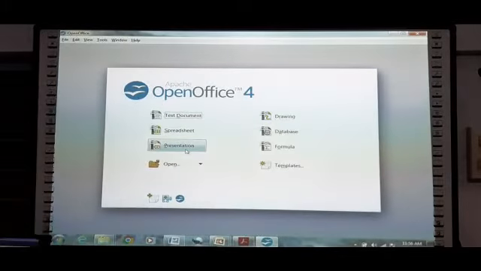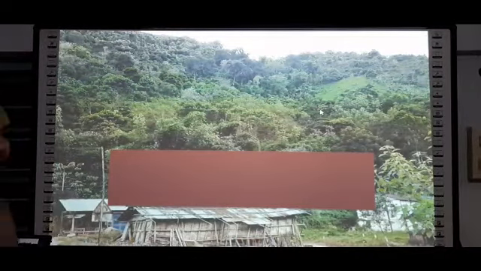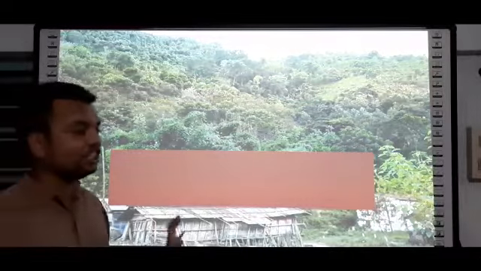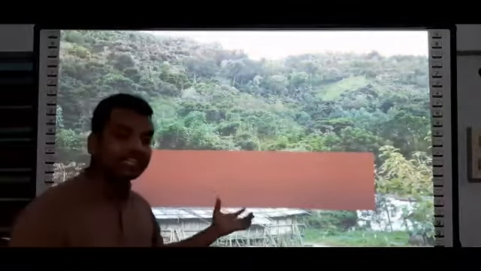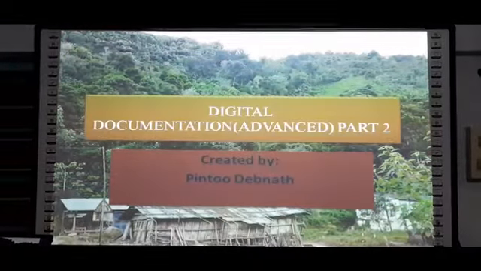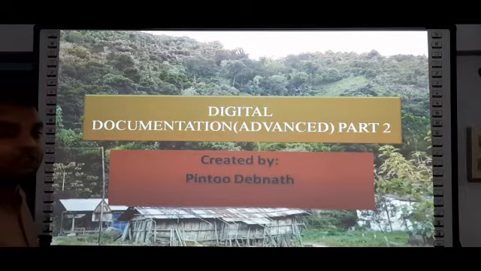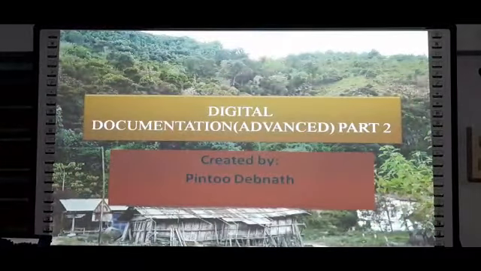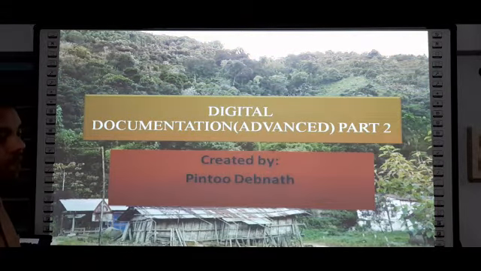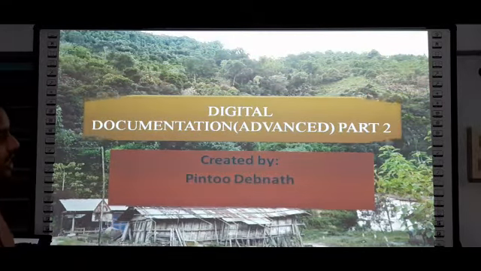Okay, so let us move to our point of discussion first. Then we will be utilizing this Apache OpenOffice in order to discuss all these points. We will be utilizing this particular application in order to apply all the tasks that have been mentioned in our subject. Okay, so today's discussion part is Digital Documentation Advanced Part 2. This is just the second part of what we are going to discuss in this chapter. So let us move ahead.